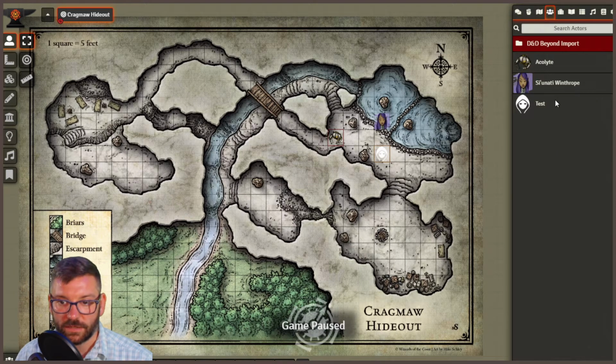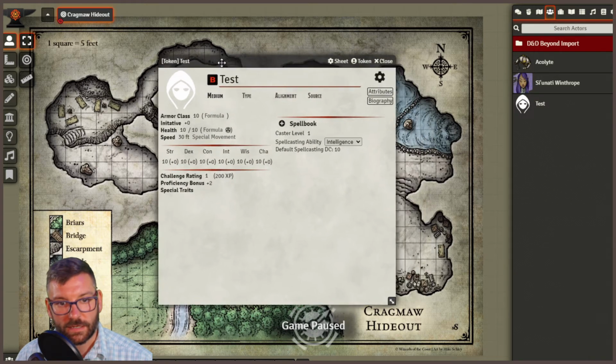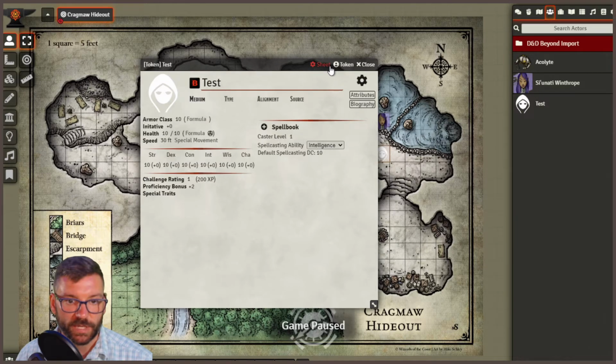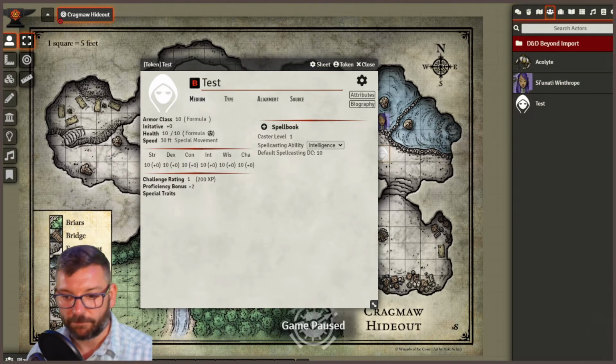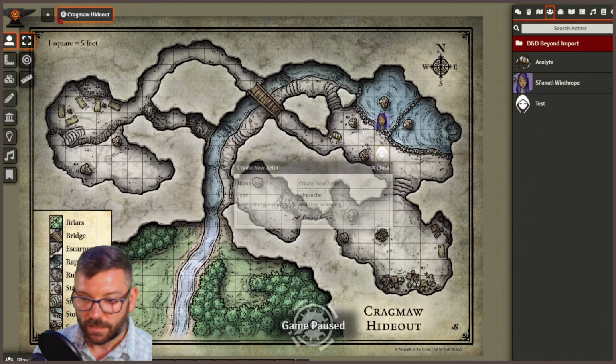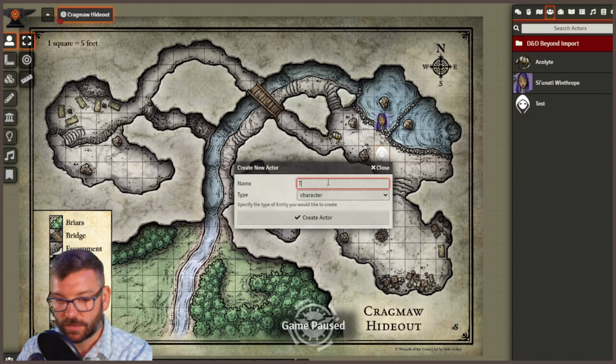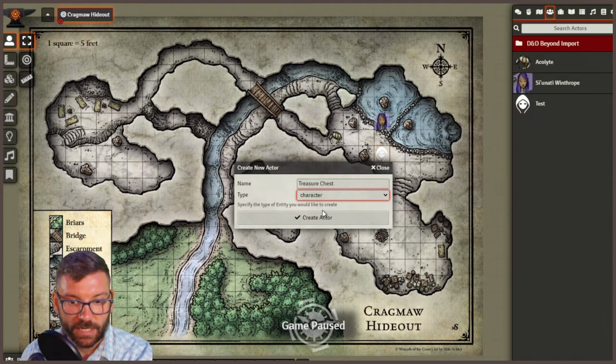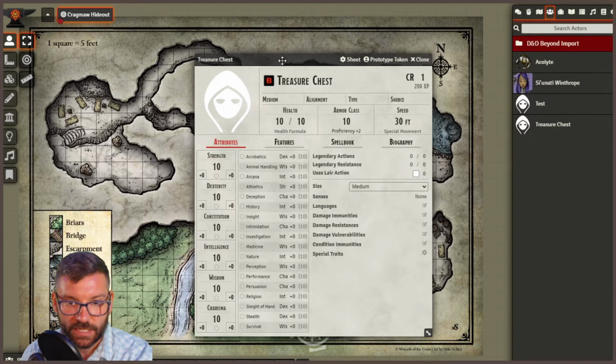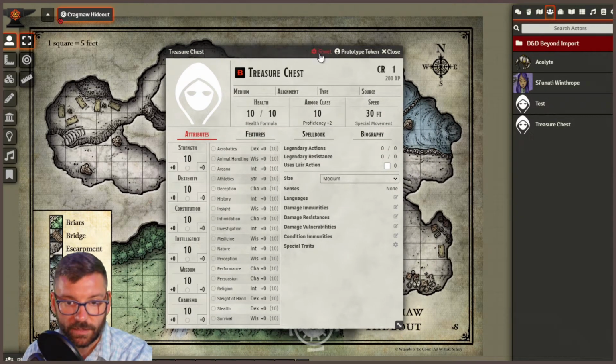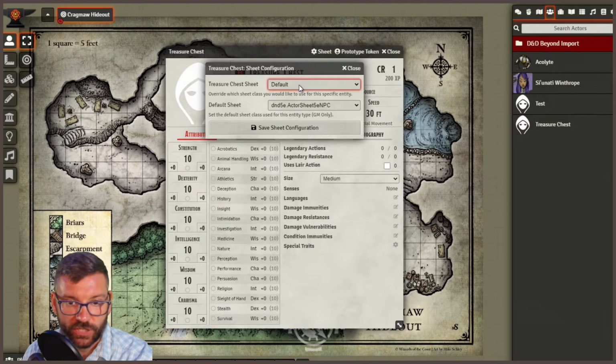Let's take a look now at what the loot NPC sheet would be. So you're going to create it the same way. Here, let's do it this way. We're going to create an actor. We're going to call this treasure chest. And it's going to be an NPC sheet. So we're going to create treasure chest. And you'll see here it does the normal stuff that a normal sheet would be. But we're going to change it to the loot sheet. But I'm not going to change the default sheet. I'm going to do this individually.